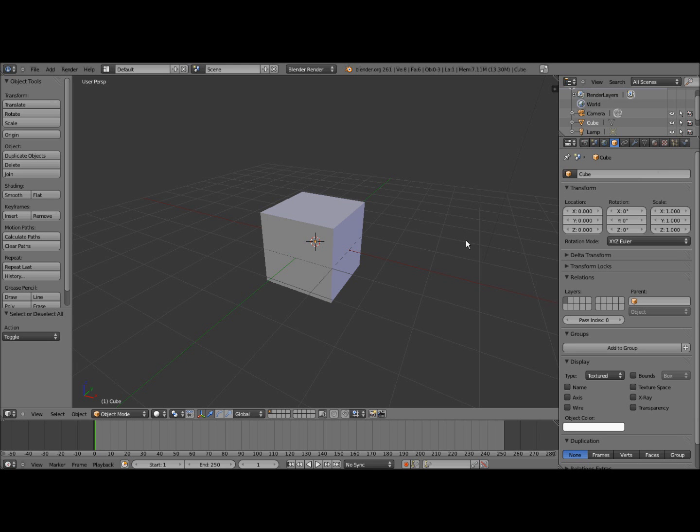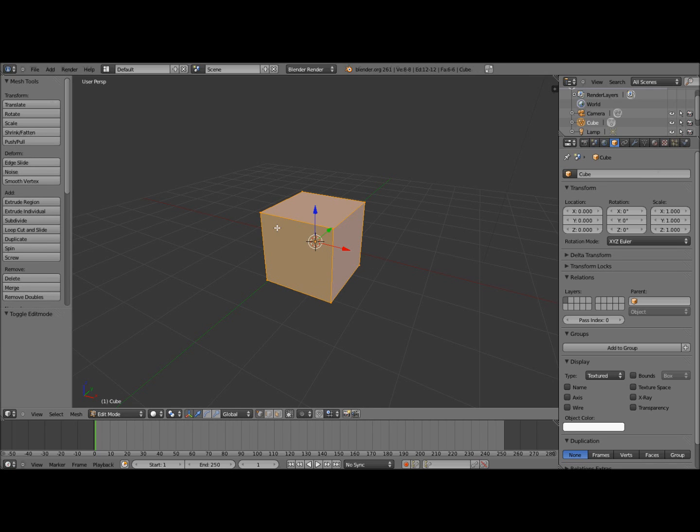Open Blender, then right-click the default cube to select it. This cube will form the basic shape of the playing die. Press Tab to enter Edit Mode. Enter Face Select Mode by pressing Ctrl-Tab and then clicking Faces.